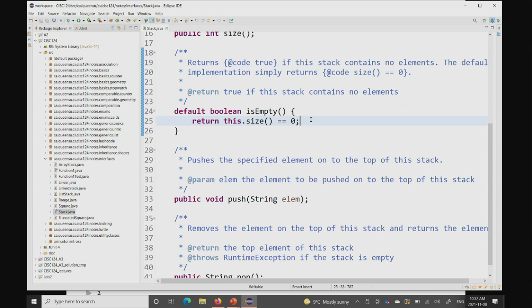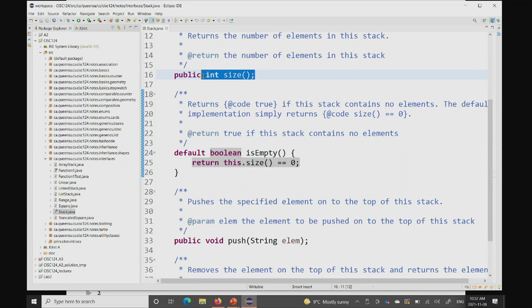Now, notice the implementation of the default method. I want to know, is the stack empty? The way you check if the stack is empty is you check the size of the stack. If the size of the stack is 0, then it's empty. So the implementation uses another method that's in the interface. Keep that in mind. That'll be important in a moment.